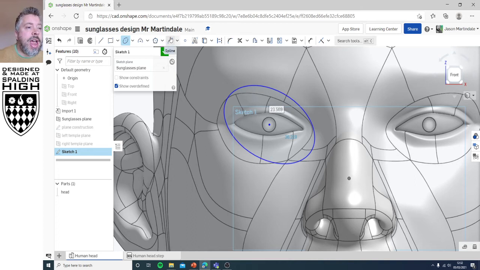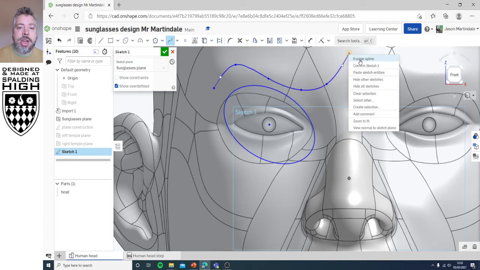We could add a spline, a curve. Click, click, click, click, click. Whoa, I don't know where that's going. I'll carry it on up there anyway. Let's take it to the center of the face. And either double click to finish the spline off, or you could right mouse click and click on escape spline there.